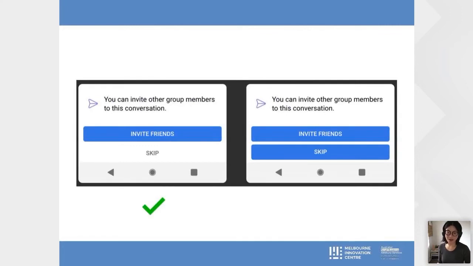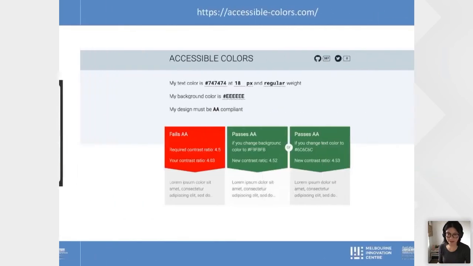So the reason why you'd want to pick the left one is because of hierarchy. So if you put both colors, even though they're consistent, the one on the left shows you where you need to click first. That's primary. And skip is probably a secondary option. So you don't want people necessarily to think that has the same hierarchy as the first button. Great.